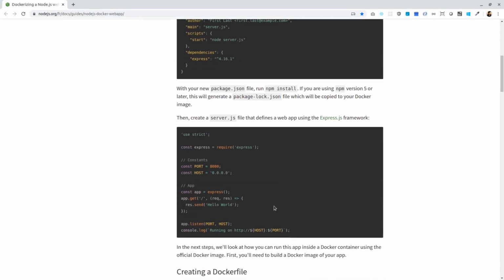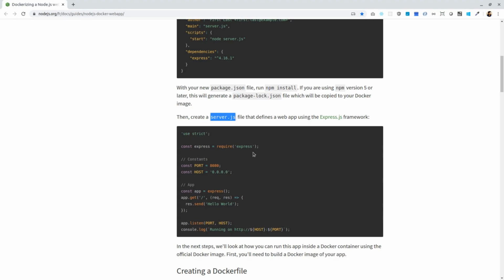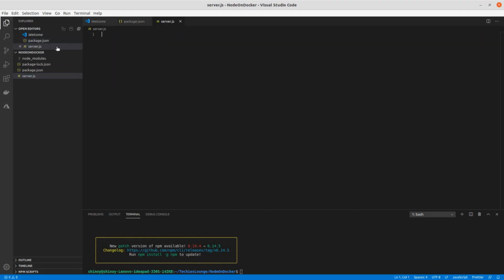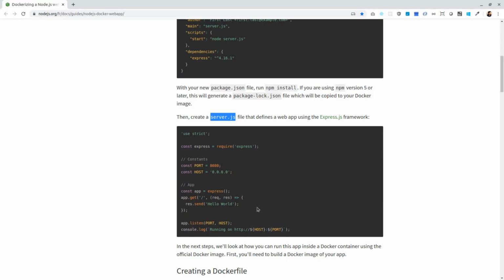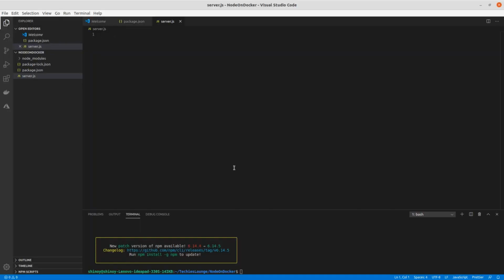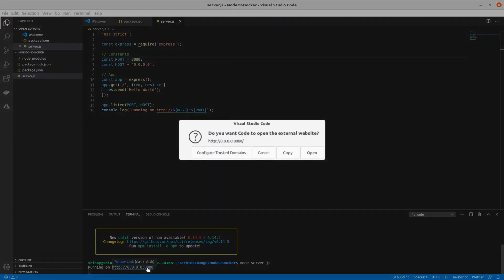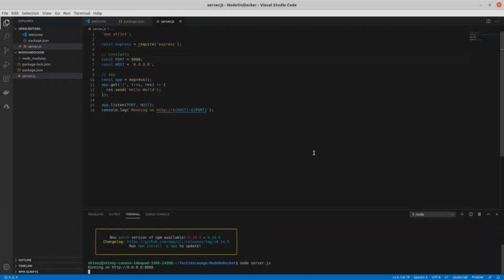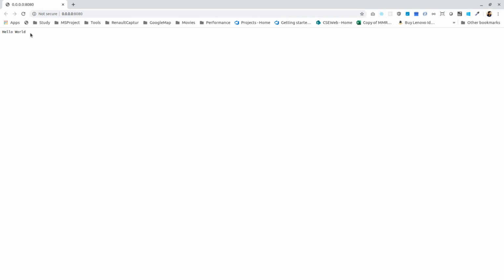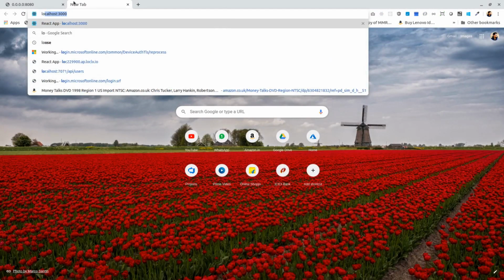Let's create the server.js file, which will create an instance of express and run the server on port 8080. Copy the server.js file content also to the file. Let's run the server.js file using the node command. You can see the application started running on port 8080, and we can see the response as hello world. 0.0.0.0 is nothing but the same localhost, so let's try with localhost:8080 as well.